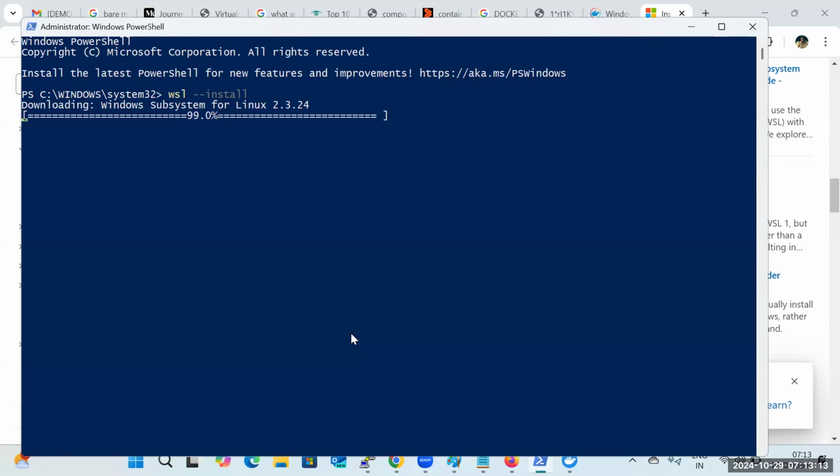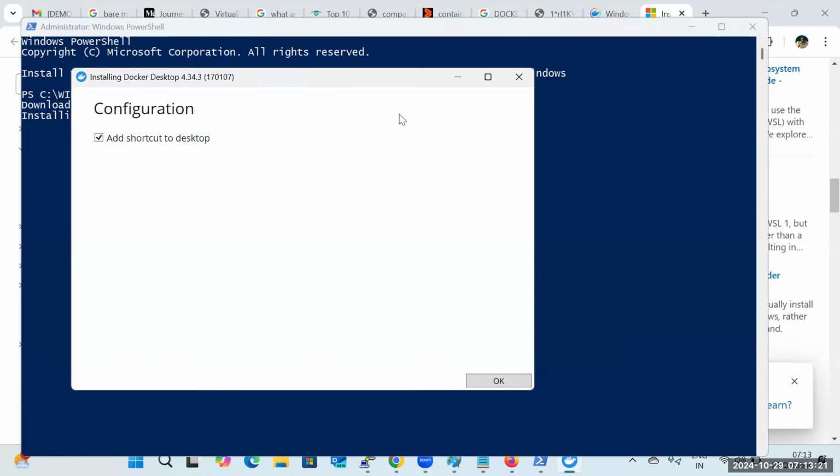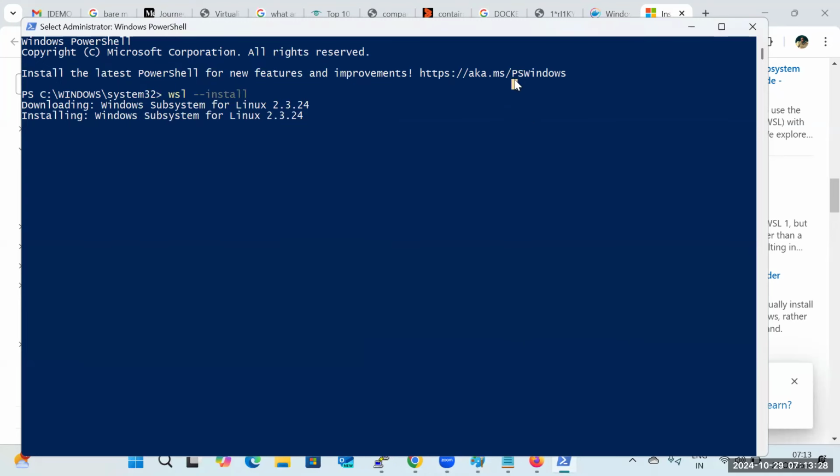Hold on. The Windows Subsystem for Linux has been installed, and after installing that, I need to install Docker Desktop. Okay, let me do one thing. I will install Docker Desktop later. First of all, let me complete installing WSL.